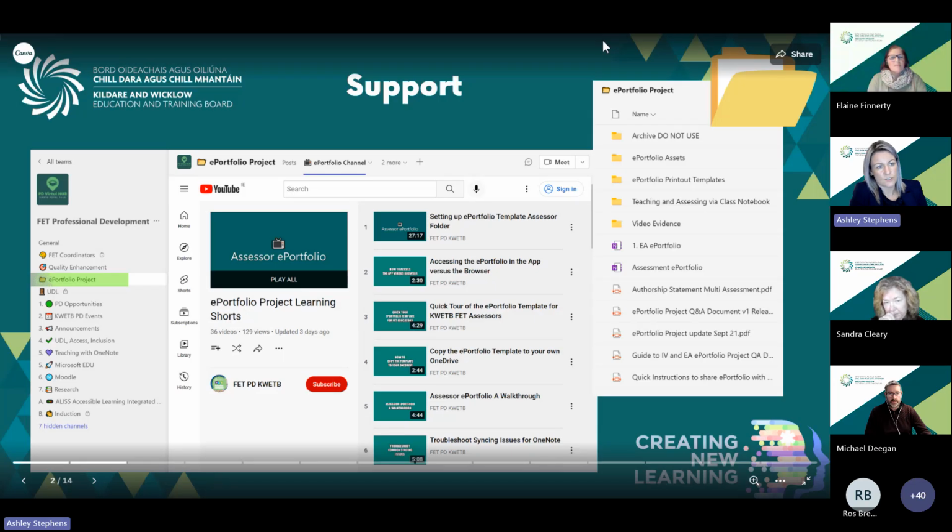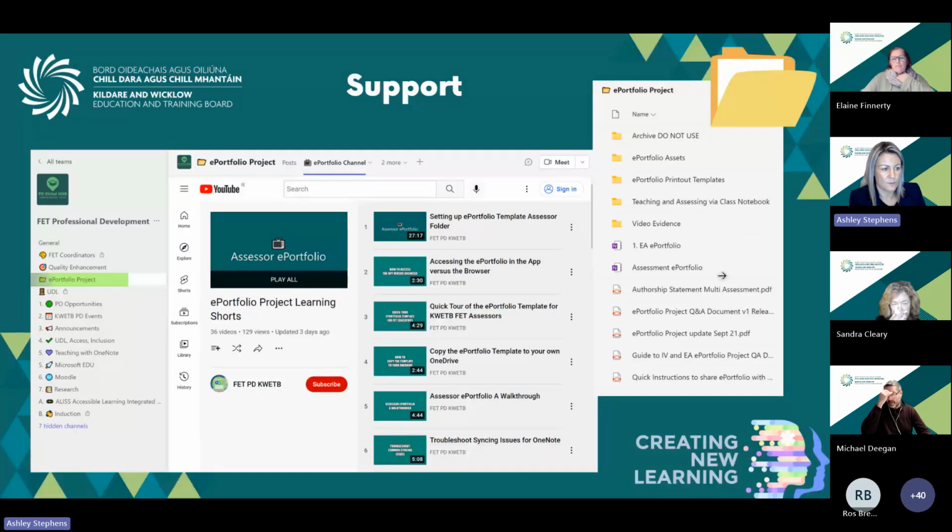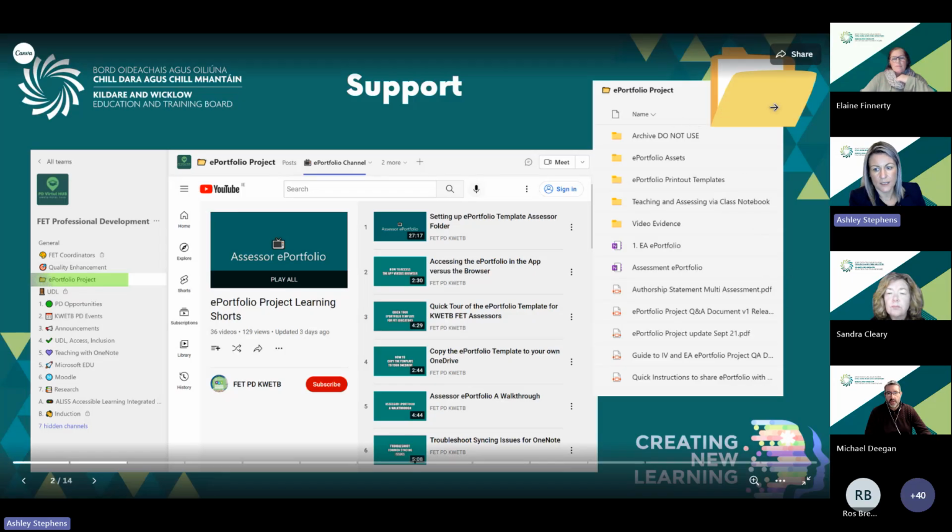And there's videos, step by step, on each element of that process in there. Again, just to signpost the Files tab on the ePortfolio project team. There's templates in there for use, there's support materials, and then there's also quality guides, and we'll touch on them in a minute. But all of those files are accessible and can be downloaded on the Files tab in the ePortfolio project channel.